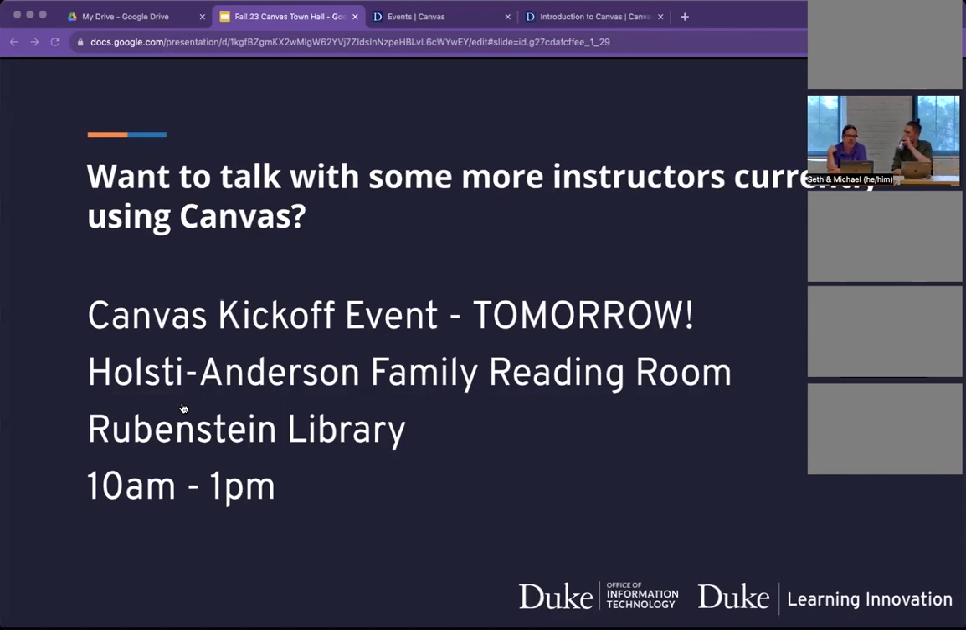And we'll also have some machines set up so that they can show you what they're doing within their Canvas sites. If you've got questions about how certain things might work, they can take you in there and show you how they've addressed their content in their Canvas sites.